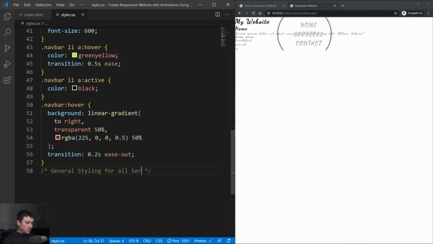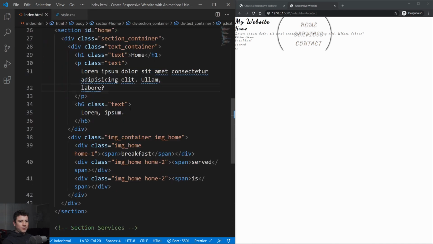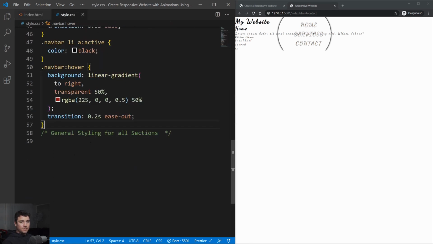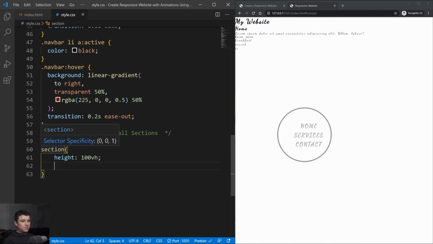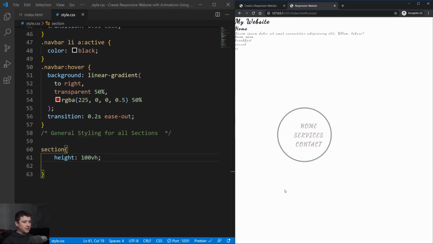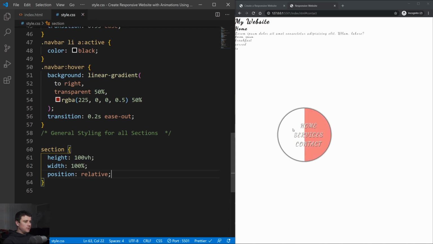For all sections. Now we're going to grab on to the section tag, because this is going to be relevant for all sections. I will give them a height of 100 viewport heights. So each section will have 100 viewport heights. As you can already see, the navigation is now pushed down to the middle, as I said. It's 35% from the left and 50% for the top and bottom. We'll also give the section a width of 100%, position relative, and actually that's all that we need right now.